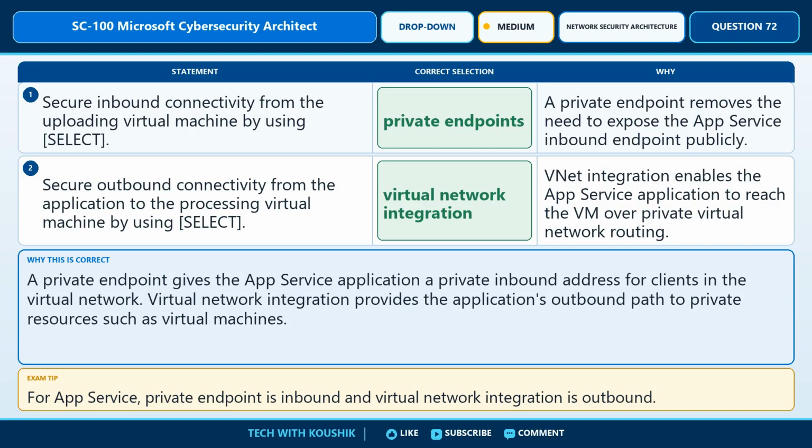For statement 1, the correct selection is private endpoints. A private endpoint removes the need to expose the app service inbound endpoint publicly. For statement 2, the correct selection is virtual network integration. VNet integration enables the app service application to reach the VM over private virtual network routing. Exam tip. For app service, private endpoint is inbound and virtual network integration is outbound.